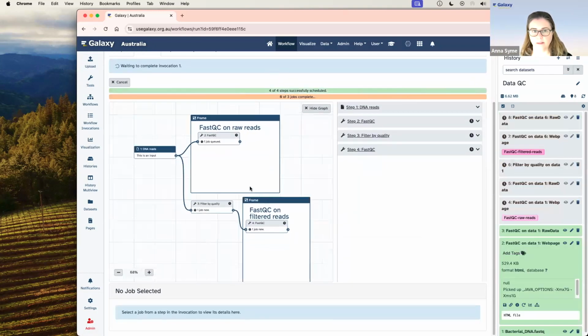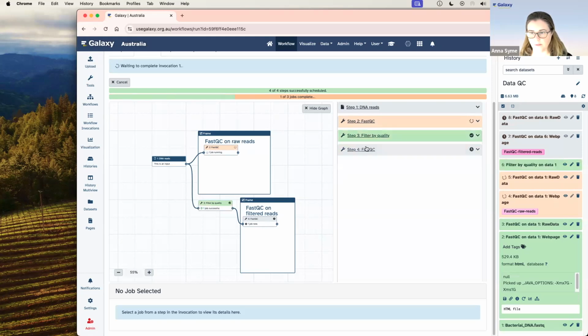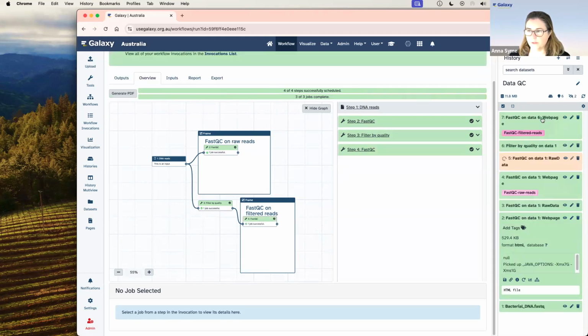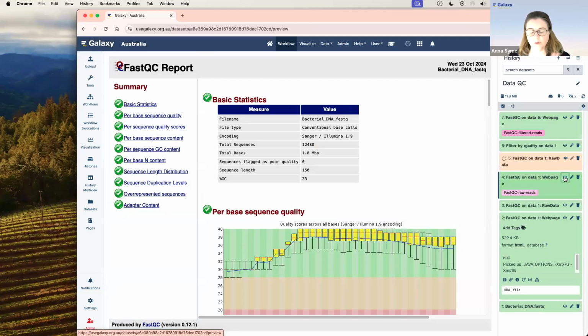So again, we can see here in the workflow invocation, it's giving us our diagram of the workflow. It's showing us the jobs as they've started, they're orange. So both FastQC and filtering is happening. And then the second FastQC will start. And we can also see over here in the history, the tagging that we added. So it makes the files much easier to find. And so that all seems to be working well. Our main 2 outputs are the FastQC on the filtered reads and the FastQC on the raw reads. So we won't go into the detail of what it actually did, but the main point is it ran all of the tools we wanted it to run.